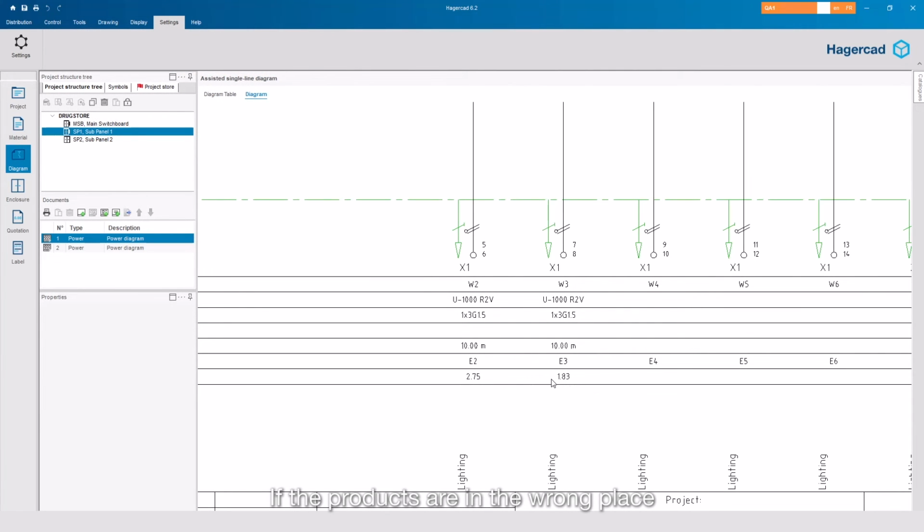If the products are in the wrong place, the diagram can be renumbered. For this, go to Tools, Renumbering.